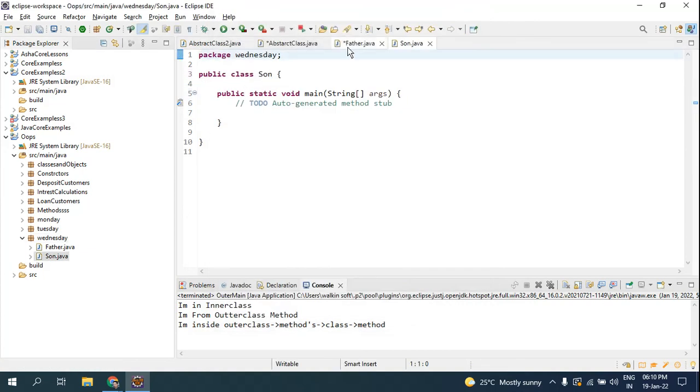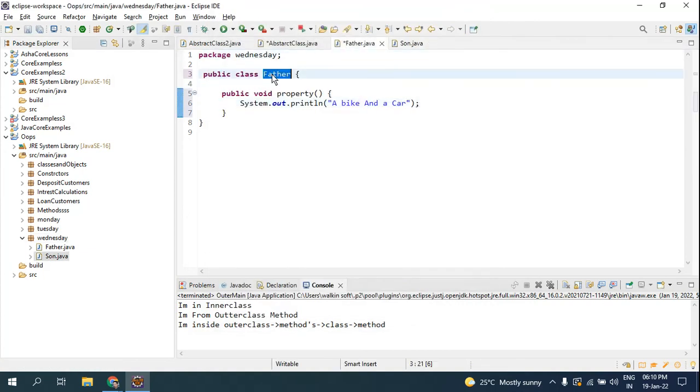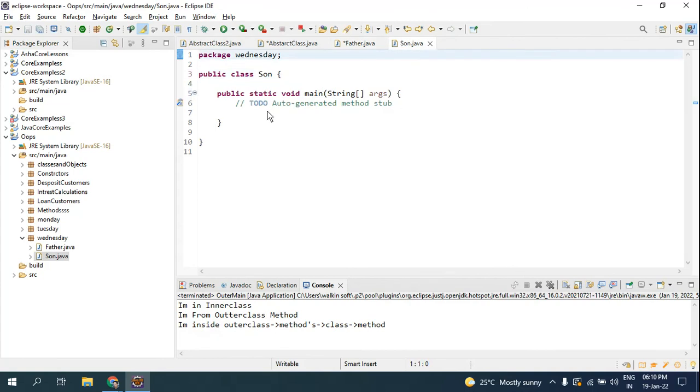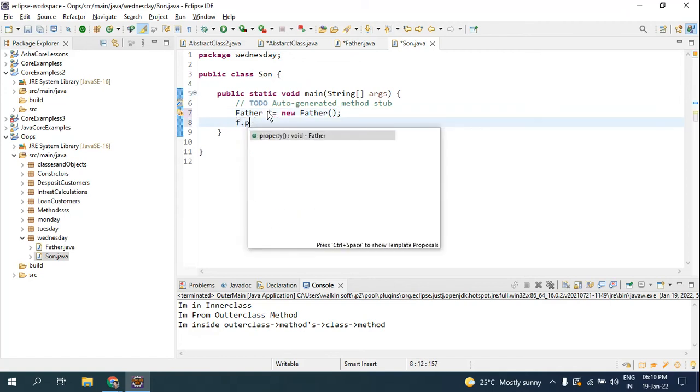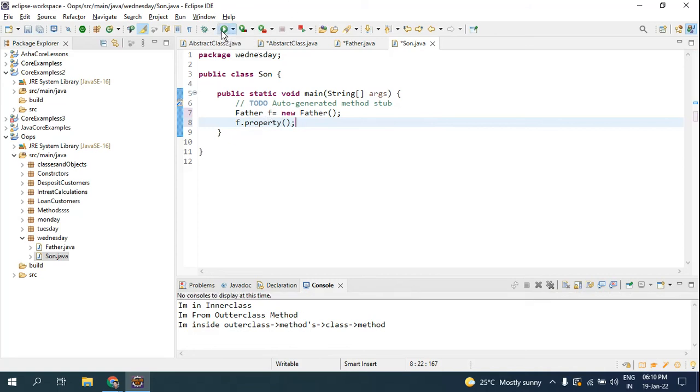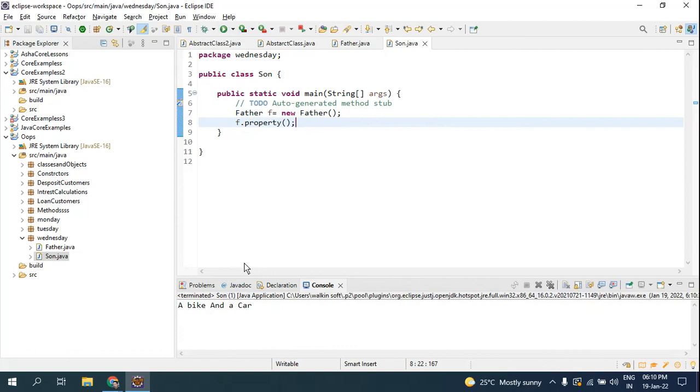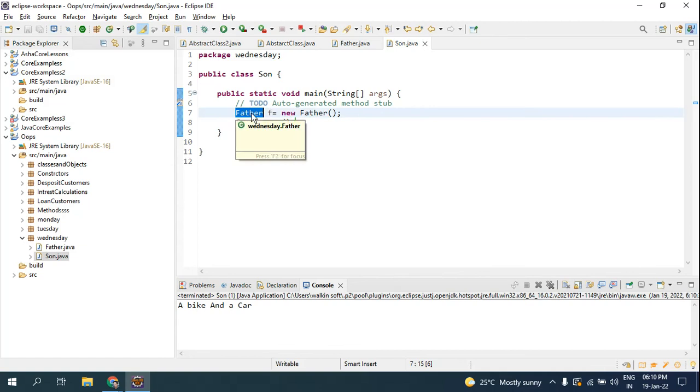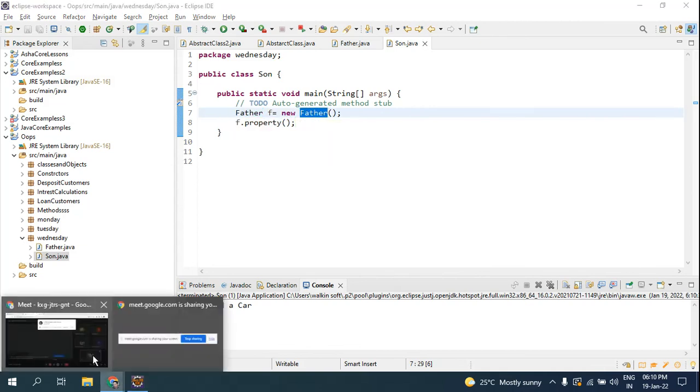So as I said in the previous class, if you have the object of the father, Father f = new Father, and if I say f.property and run this example, this is what we call inheritance, guys. Look here, now the Son class got the property which the father has. But here you have created the object of Father. You cannot create the object for the father.